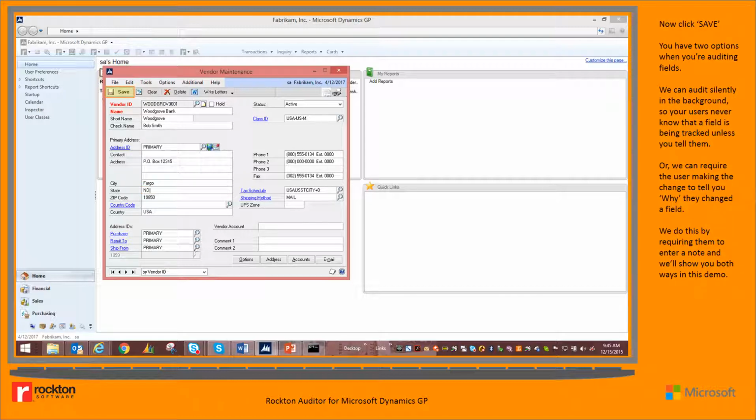Now click Save. You have two options when you're auditing fields. We can audit silently in the background, so your users never know that a field is being tracked unless you tell them. Or we can require the user making the change to tell you why they changed a field. We do this by requiring them to enter a note, and we'll show you both ways in this demo.